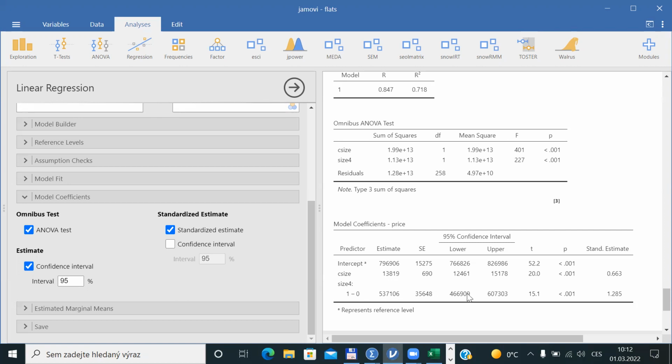Size can also be skipped. And currently size4 is the difference between the average price for a flat which is in size4 and one which is not in size4, meaning which is in size 1, 2, 3. So currently we are comparing size4 to the rest, as the reference category, our categories 1, 2, 3 together. So that's different. If you decide to omit some of the dummy variables, please be careful that your reference category is changing.